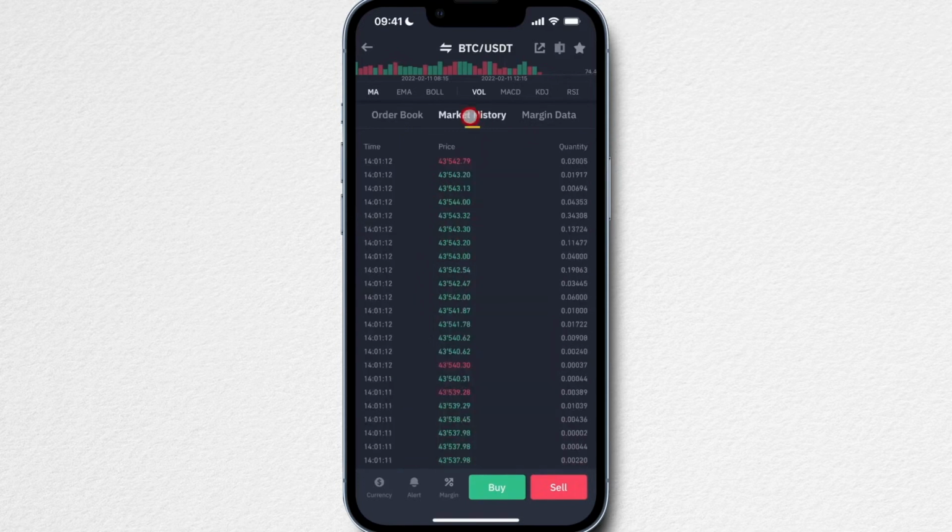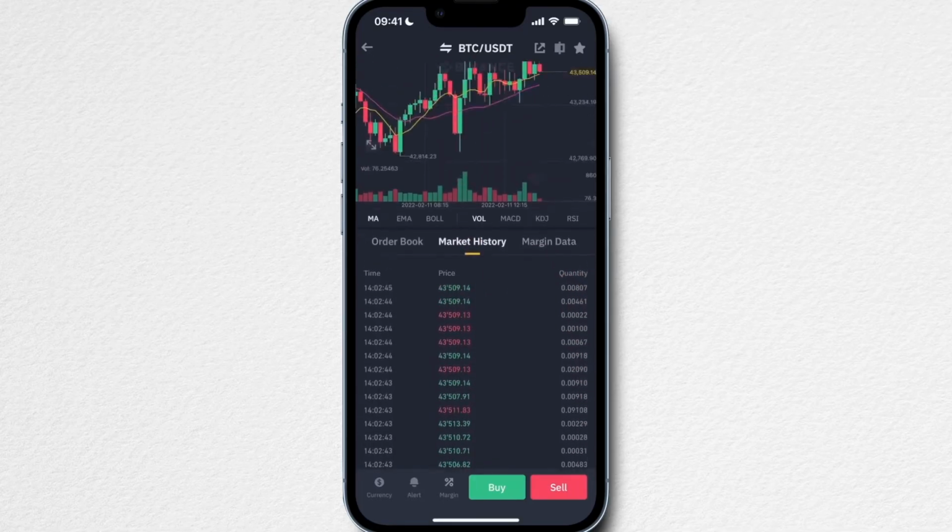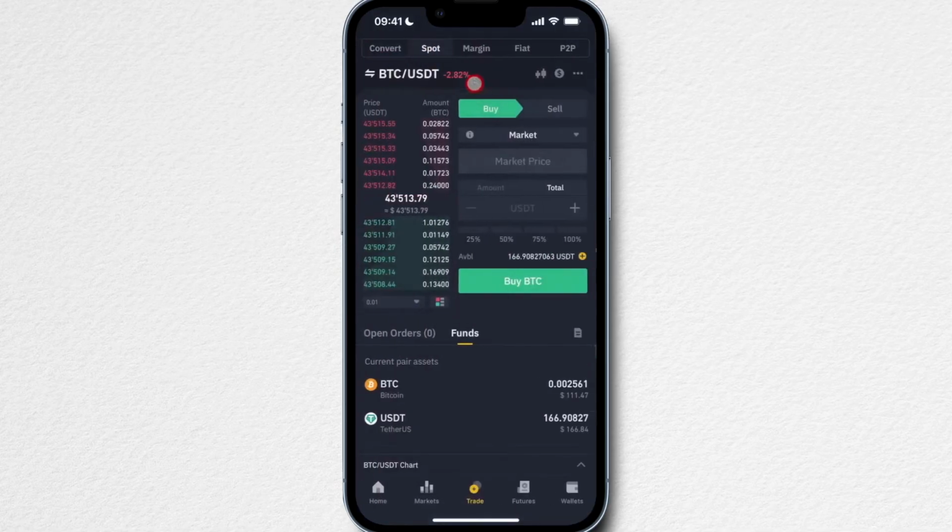Then you can also see market history right here. This is where you can see all the trades that have basically taken place, how many Bitcoin have been sold for what price right here. So then let's actually go back and carry out an order. Now here on the right side, you can set your orders. Right now it's on buy, which means that we want to buy Bitcoin. If you set it to sell, that means we want to sell Bitcoin for US dollar Tether. But let's go ahead and buy some Bitcoin. So let's choose buy right here.